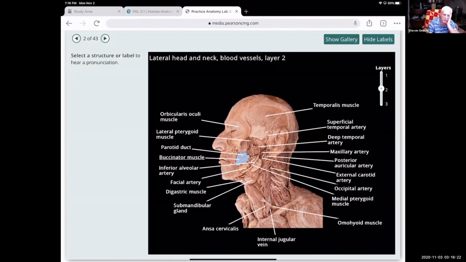The inferior alveolar artery. Okay, so see the artery there? It runs just below the border of the mandible. So it's your inferior alveolar artery. The facial artery, how it comes across. Digastric muscle. Remember, the digastric muscle has two bellies, an anterior belly and a posterior belly. Okay, you see it goes through that little sling right there. So that's a digastric muscle. The submandibular gland. Yeah, this is the gland below the mandible. There's your submandibular gland.